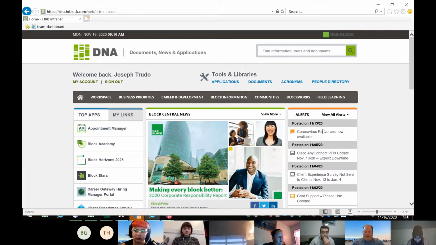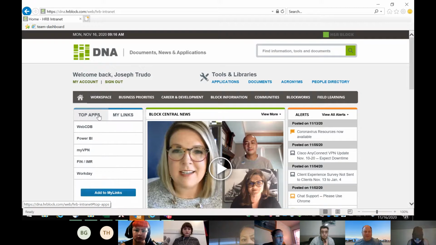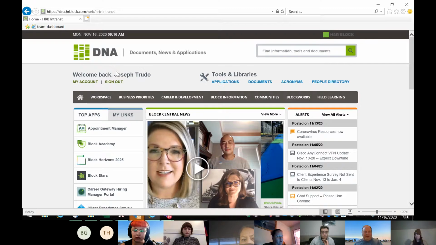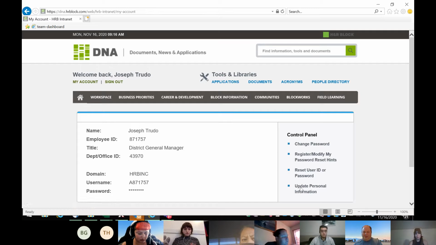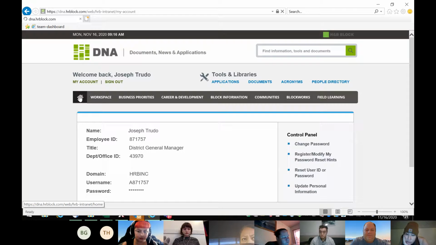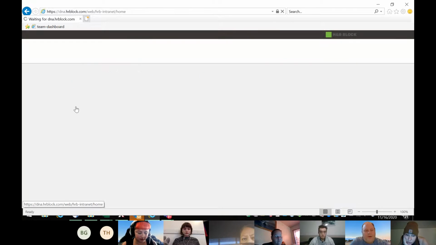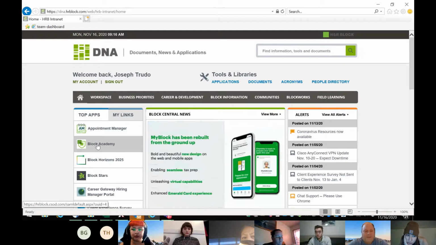You will log into this front screen called DNA, Document News and Applications for our company. There is a button called My Links. At the top here is your name. There is something called My Account, and it lets you update personal information, add security questions if you want, things like that. But you're in, you've got a password at that point. I'm hoping that you'll have access to Block Academy, which is what we're going to be looking at in just a second.